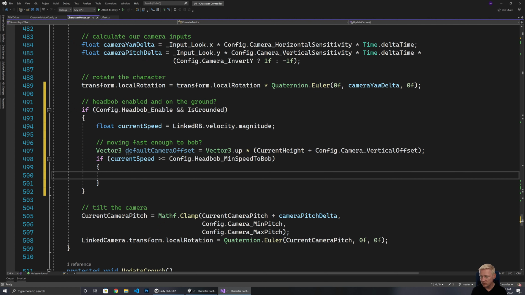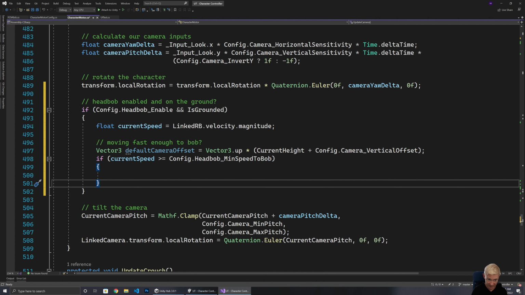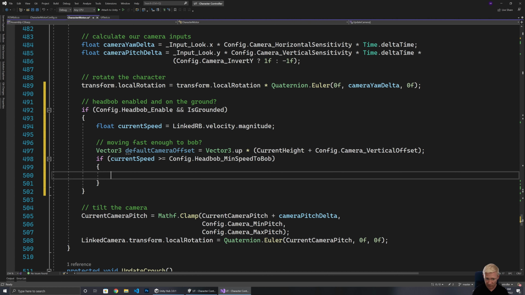Now we know that we should be bobbing, because if we're above that threshold for actually bobbing, that's great. Well, first thing we want to do is update our progress. So we're going to say headBobProgress plus equals. We need to know the period. We need to know how much time has passed. So we're going to do a config period versus speed factor. That means we need our speed factor.